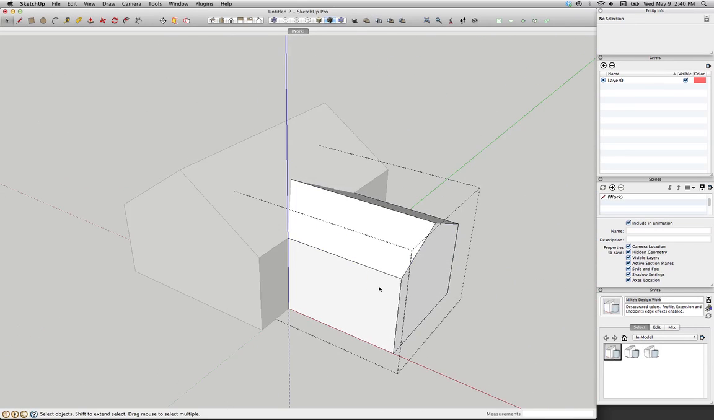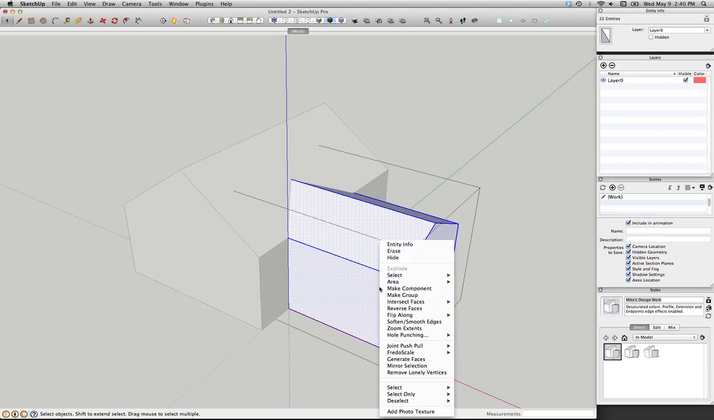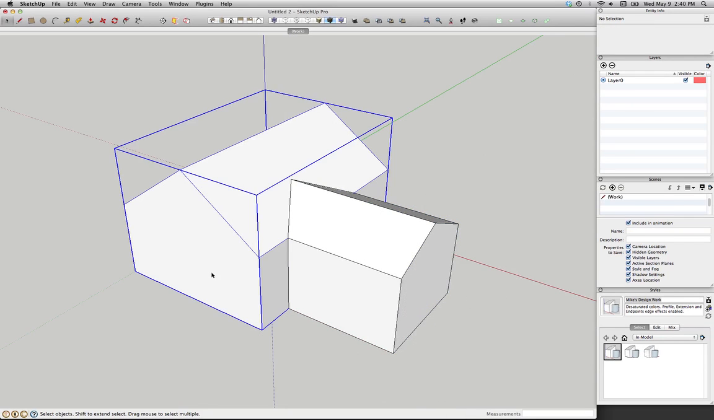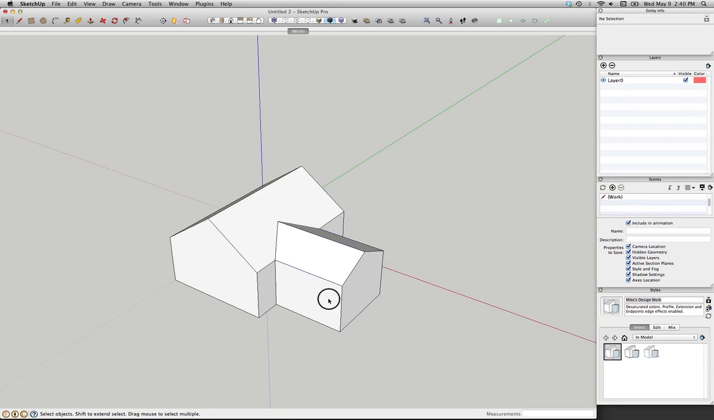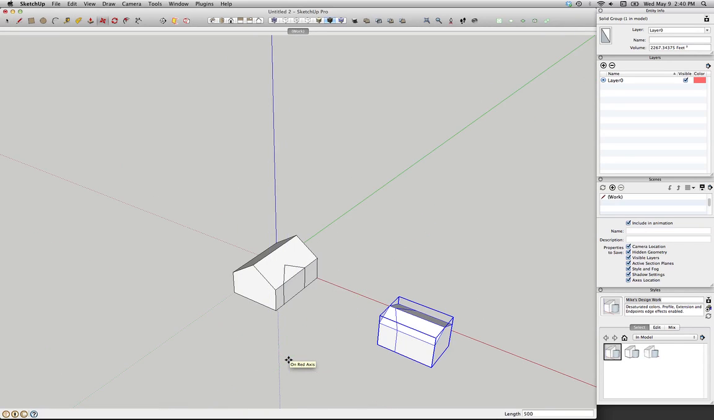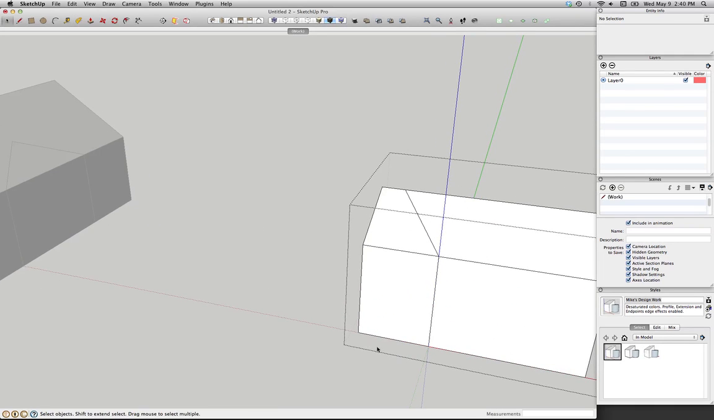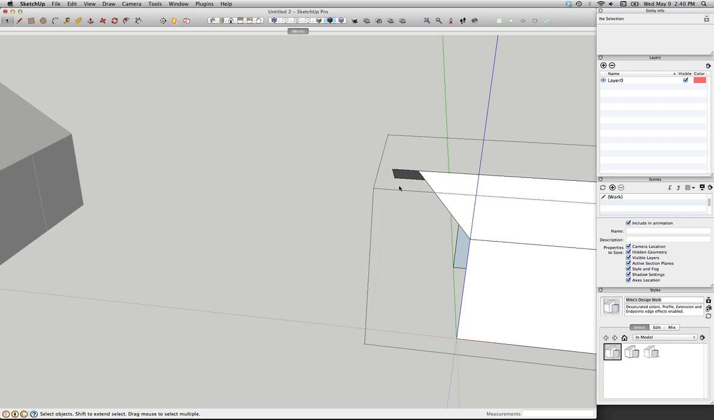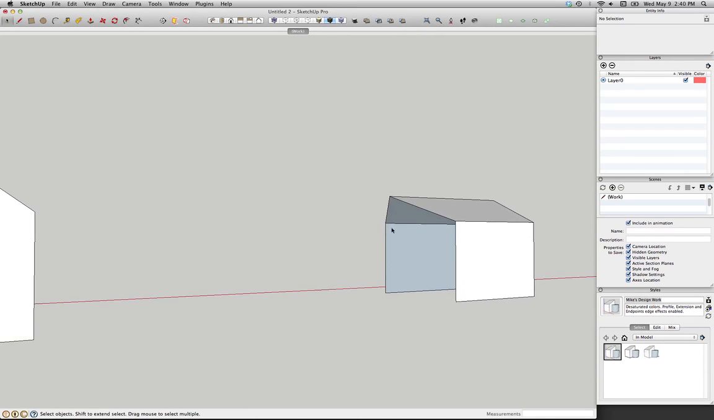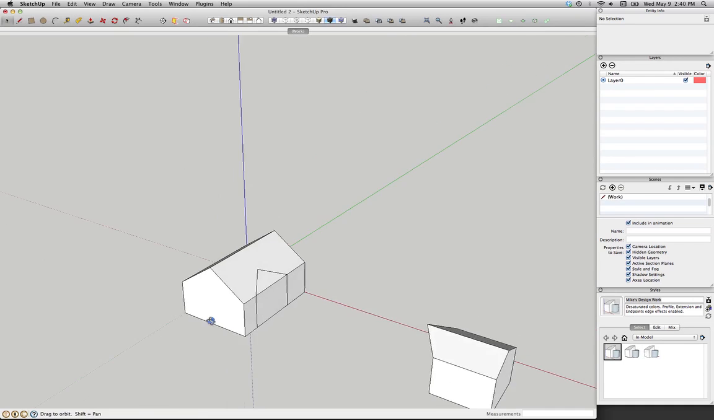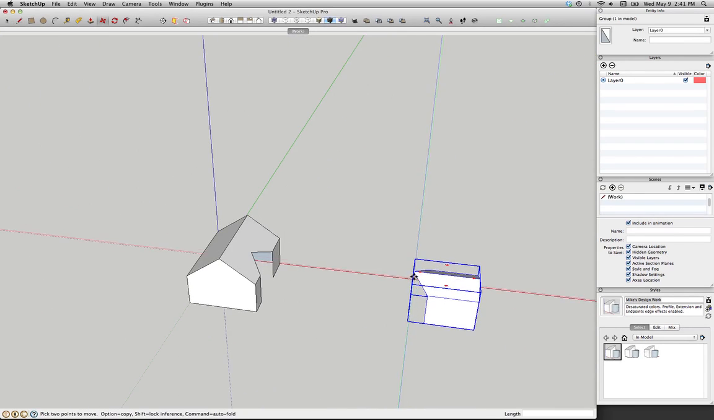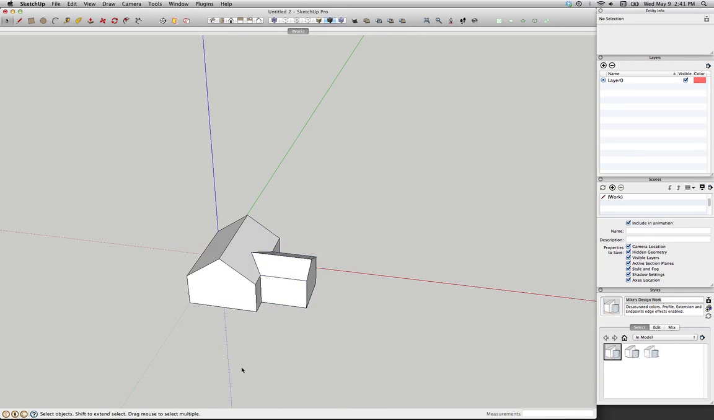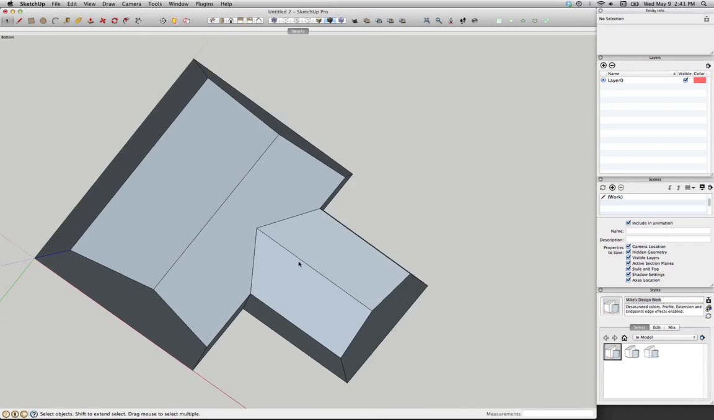So what I can do is edit this component, select everything, right click, and say intersect faces with model. I can do the same thing with this component, intersect faces with model. Now, if I edit this particular group, I can delete the geometry that I no longer need, and you'll see I have the start of my roof surface. And this is how I create my shell.